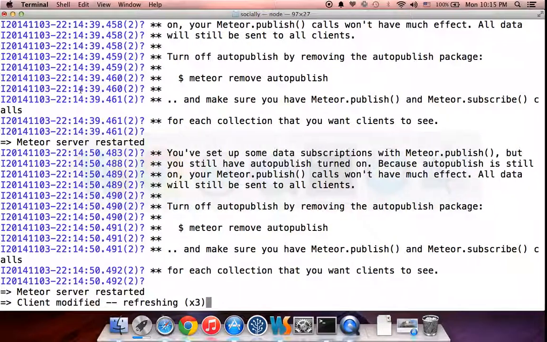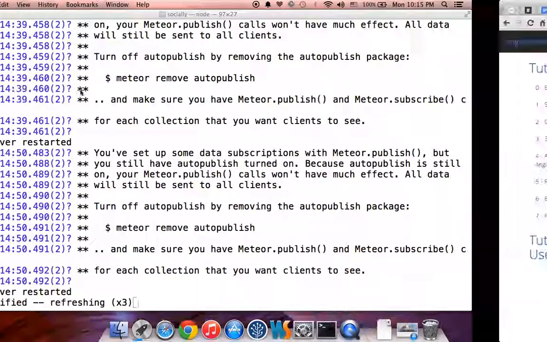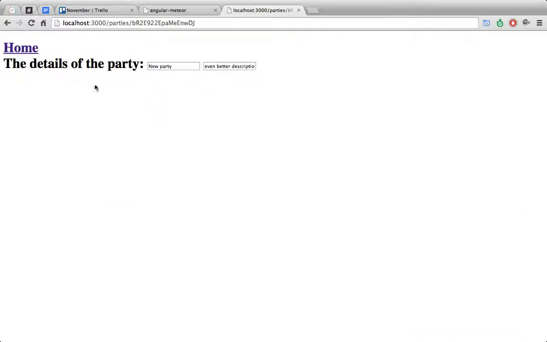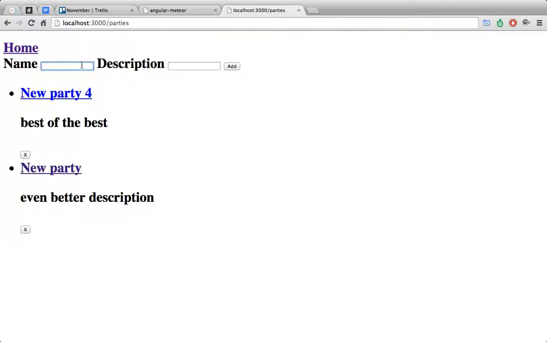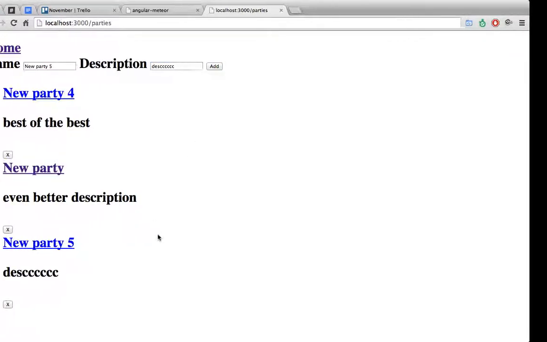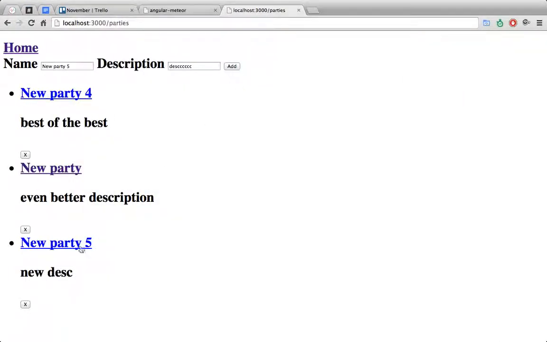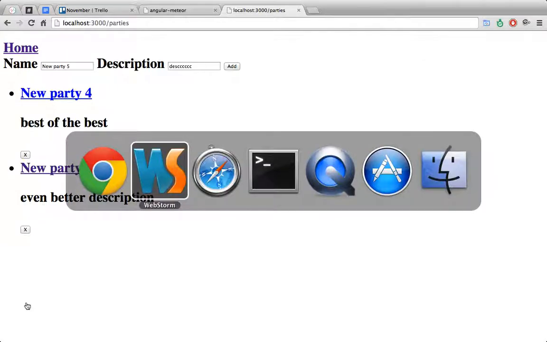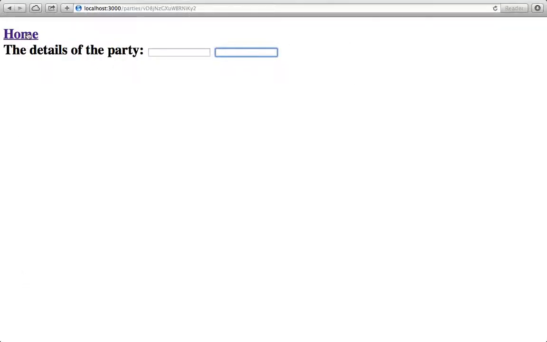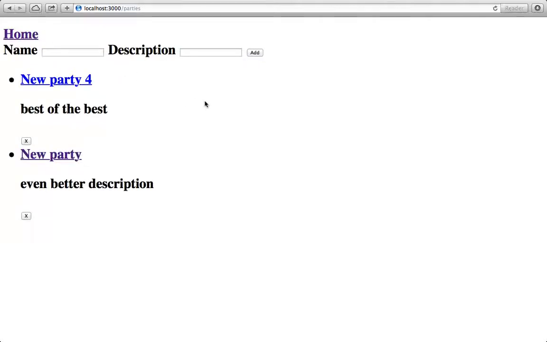Let's check that. Our app is still running. Let's go to our client and run. Go to home. Let's add a new party. New party 5, description. And we're adding it. Let's go to the Safari. Go back home. Go to party. Let's change the description to a new description. Go back here, and we have the new description here. Let's remove this party. It is removed also here. We don't have anything if we go here, and nothing.